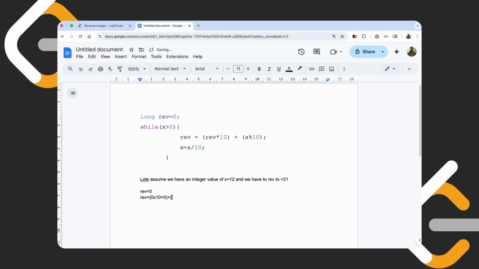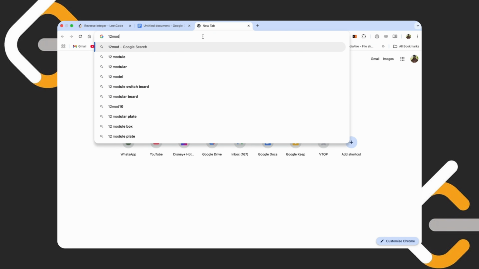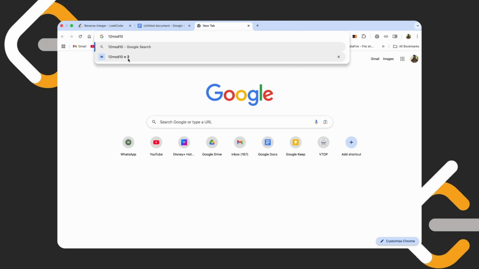So what is the value of x in our case? 12 modulo 10. 12 modulo 10 will be equal to 2. How? Because anything divided by 10, and taking the remainder, gives the ones place of the number being divided. In our case, if you divide 12 by 10 and check the remainder, it will be 2, because it's the last digit of our integer value. Let's check 12 modulo 10. You can see 12 mod 10 is 2 over here.